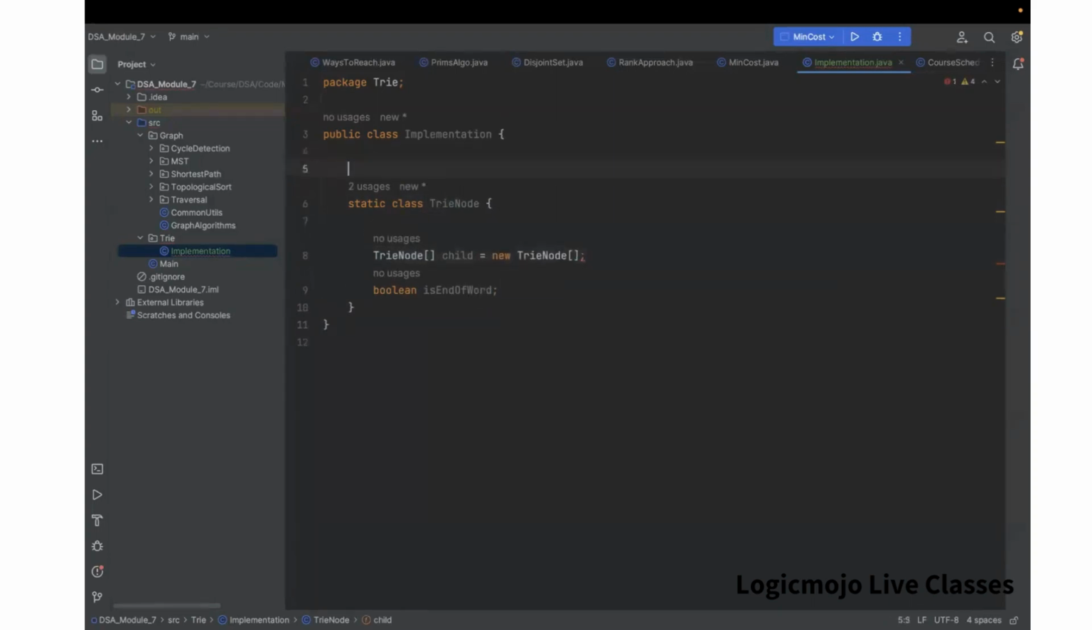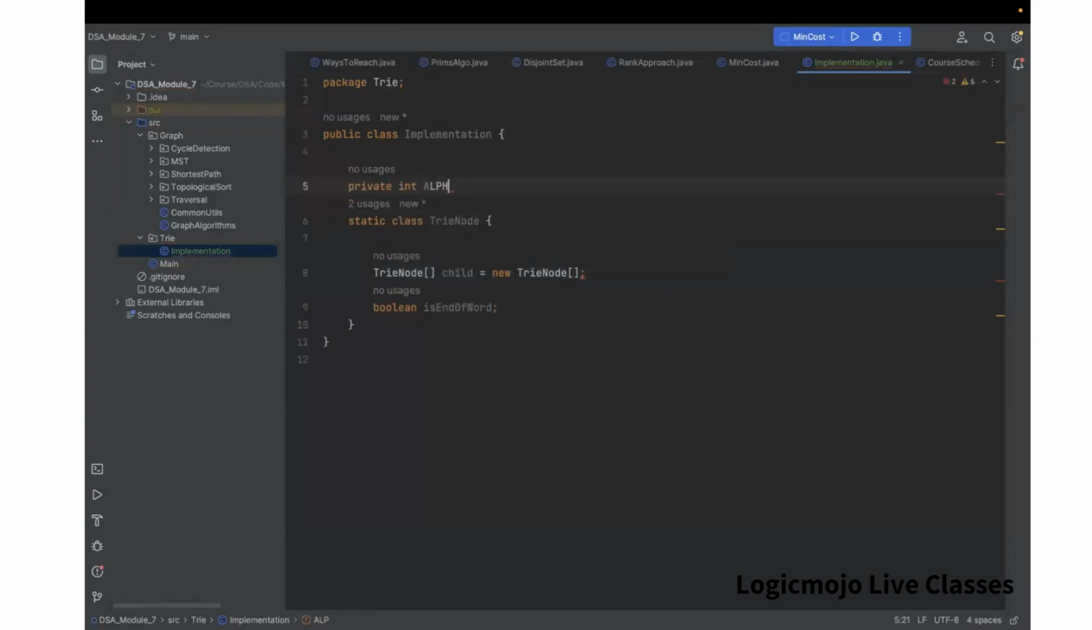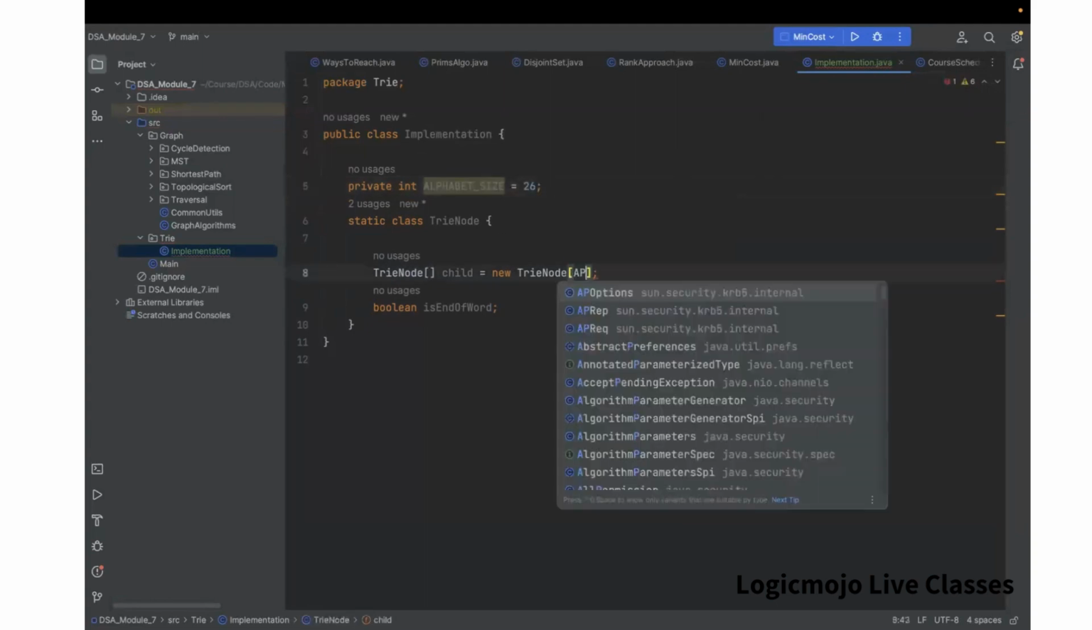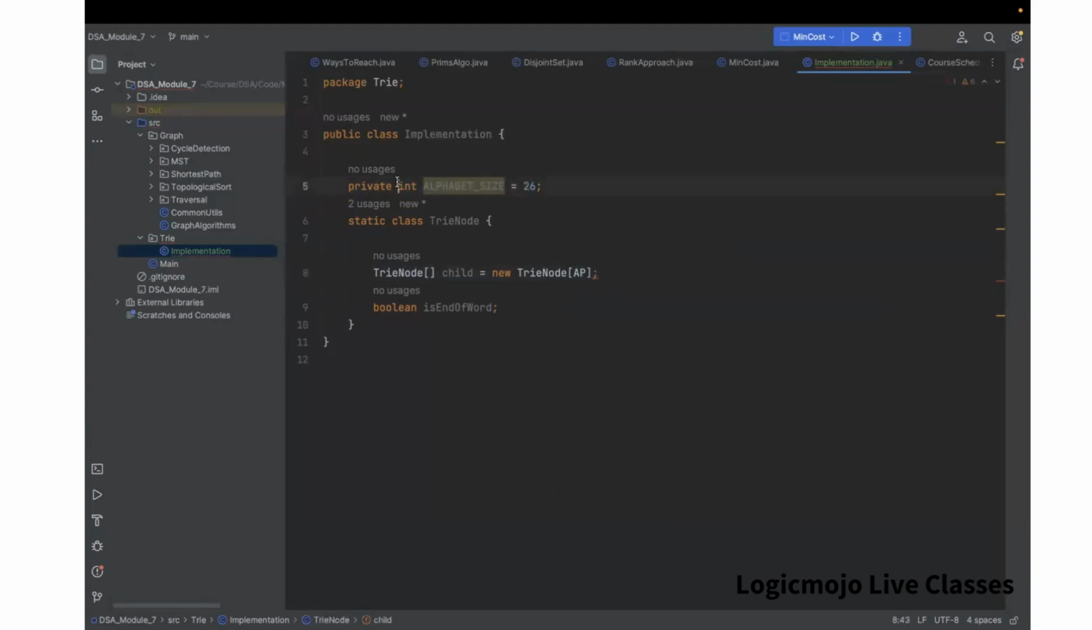Okay, so let's create a constant here: private int ALPHABET_SIZE = 26. So now we created an alphabet size of 26 and then we have 26 characters here. Okay, so this is the structure of the trie.